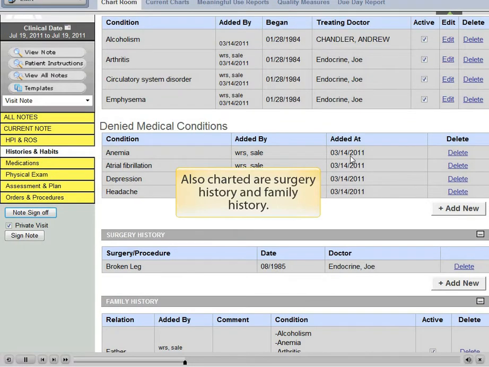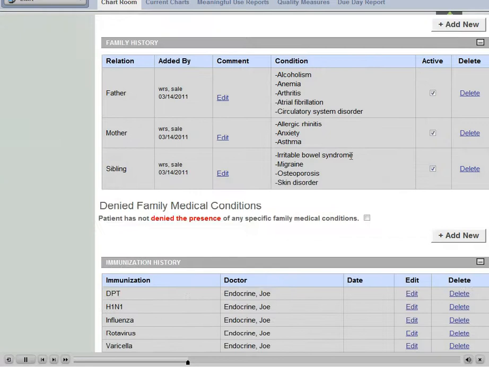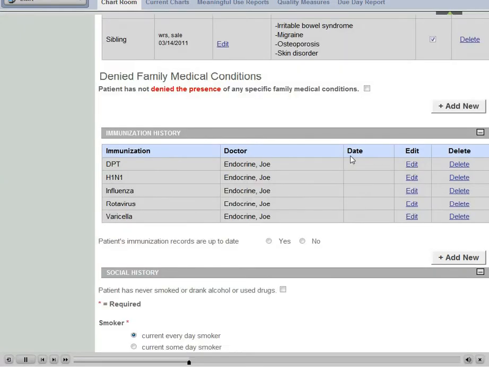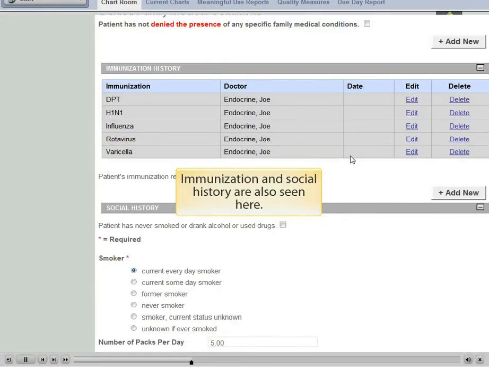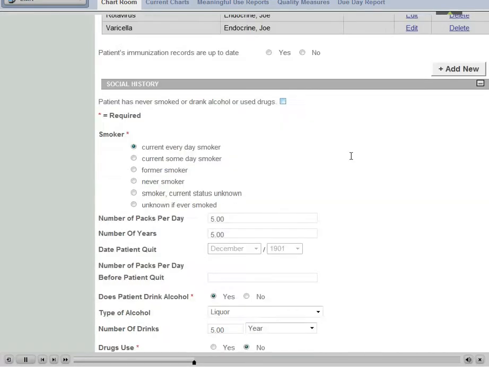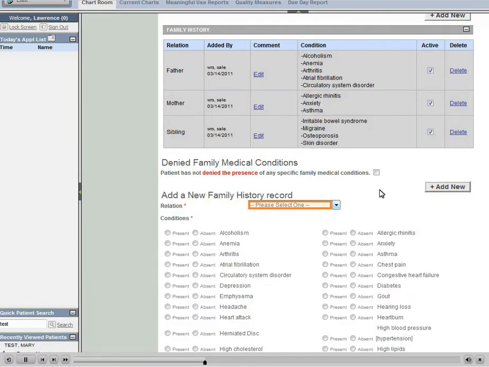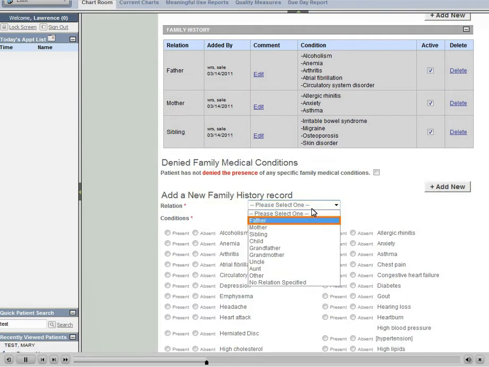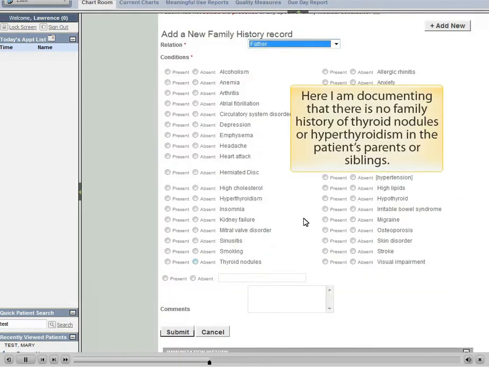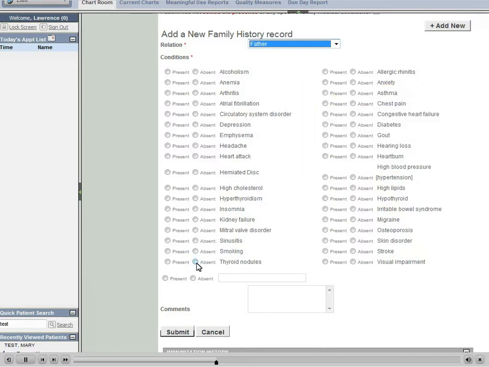Also charted are surgery history and family history. Immunization and social history are also seen here. When family history is important to the disease condition, you can enter not only pertinent positives, but also pertinent negatives. Here I am documenting that there is no family history of thyroid nodules or hyperthyroidism in the patient's parents or siblings.